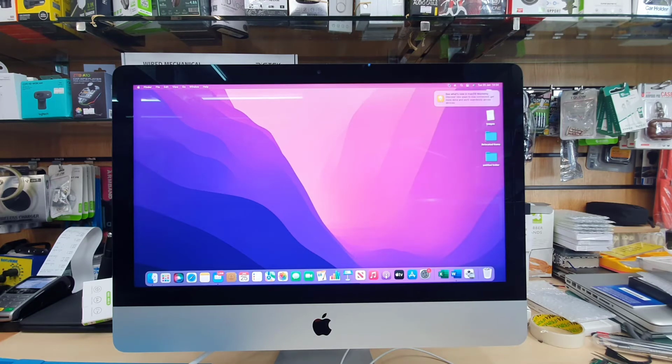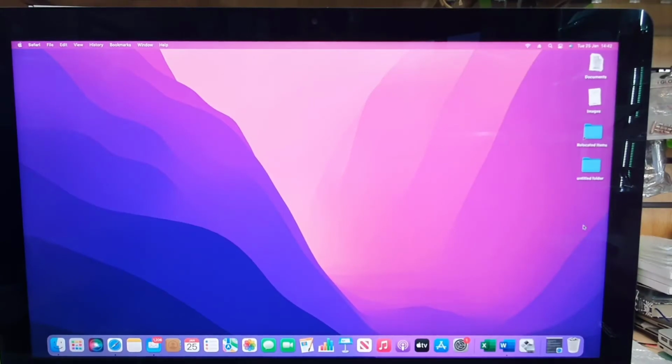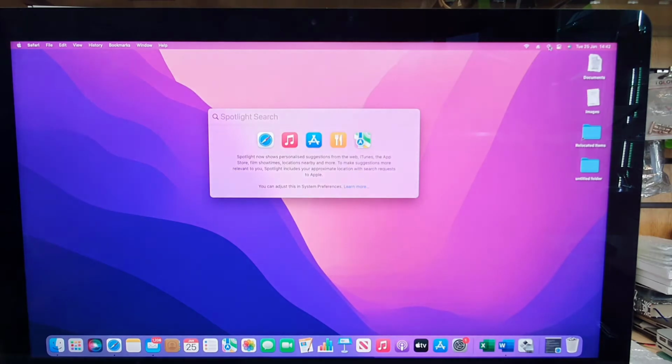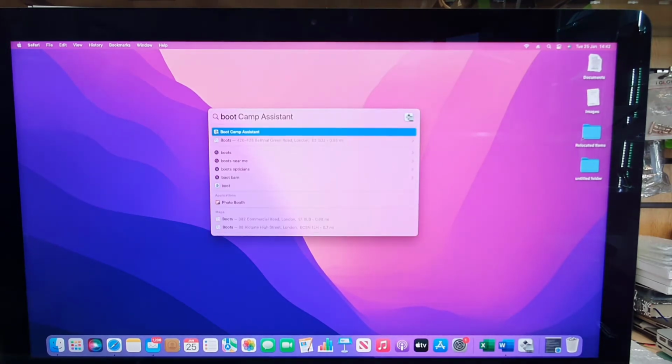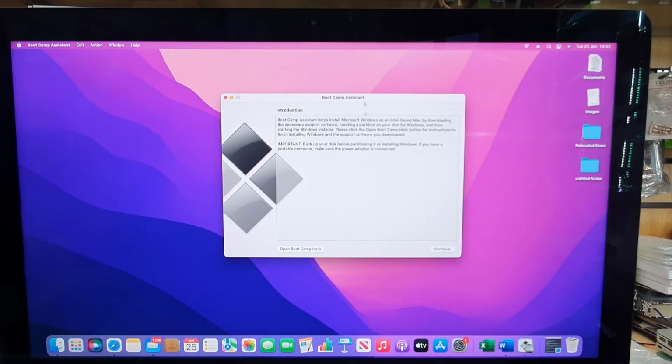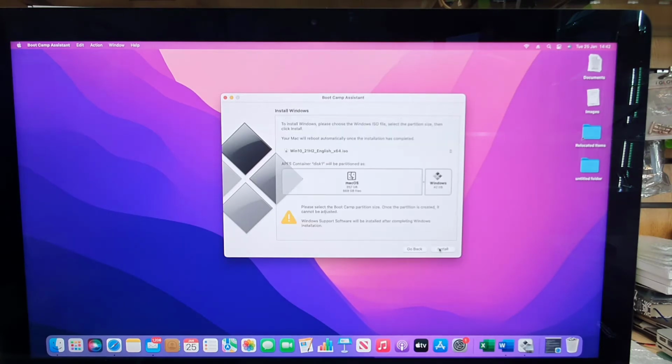So first of all, make sure you connected your iMac to the internet, and then go to the Spotlight search on the top right, type Bootcamp Assistant, and once you type, you're going to find it as the top option. Once you open it up, it's going to come up like that and you need to hit next. Then it's going to show you how big you want.